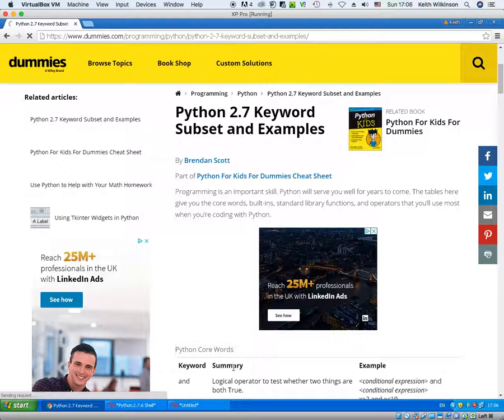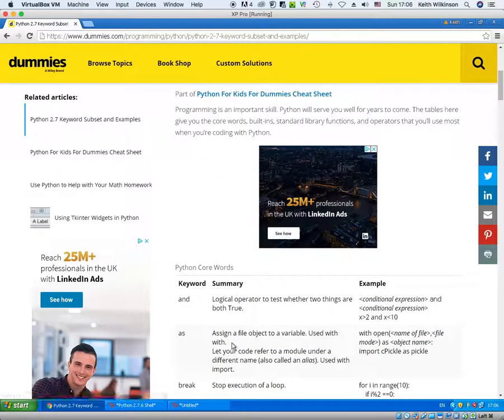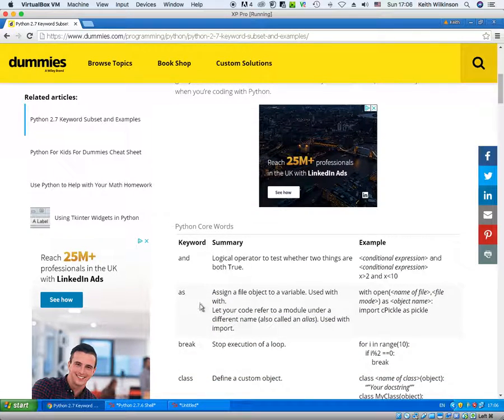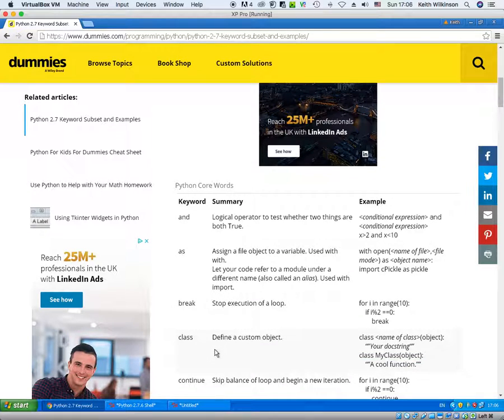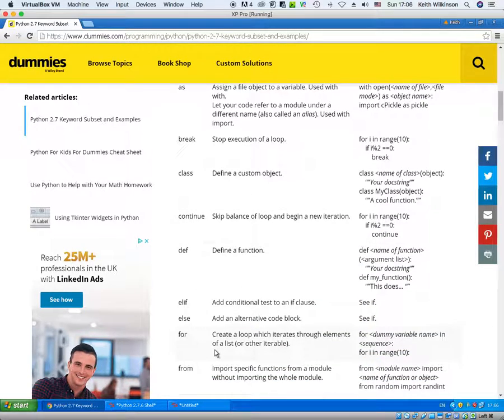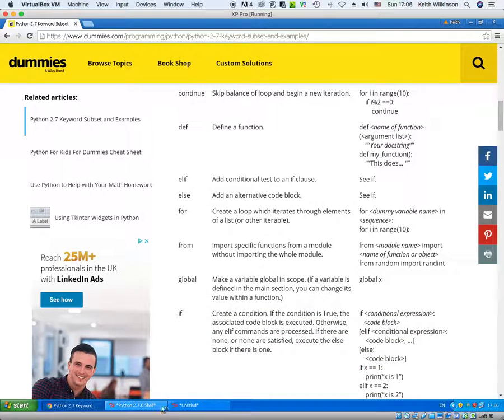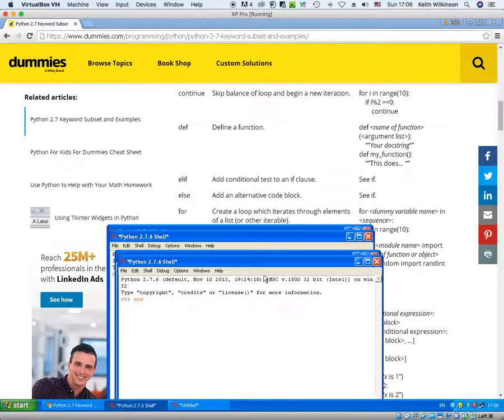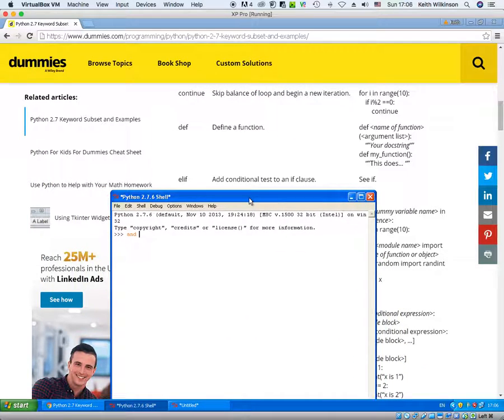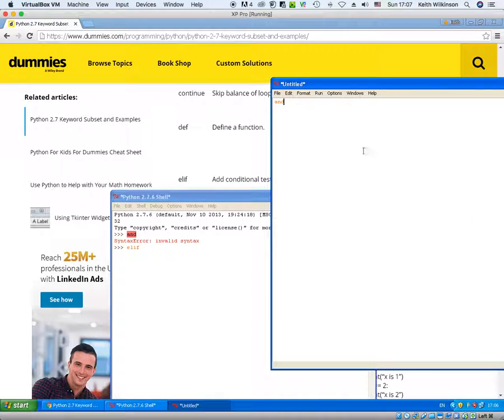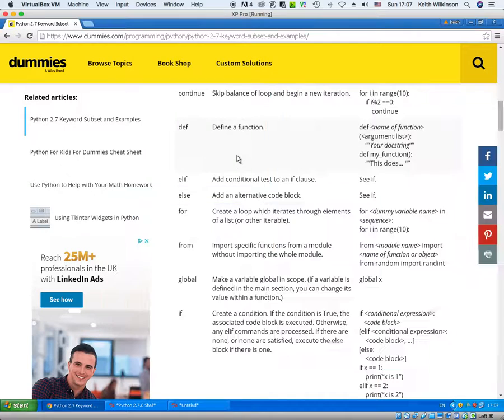So all the core words are coloured orange, and there's quite a few of them: as, break, class, continue, def, elif, else, for, from, and so on. So any one of those, if I type it into the shell, I've got an error because it doesn't understand what it means, but if I type elif, notice that becomes orange, and again if I type it into my programming side, elif, it's orange.